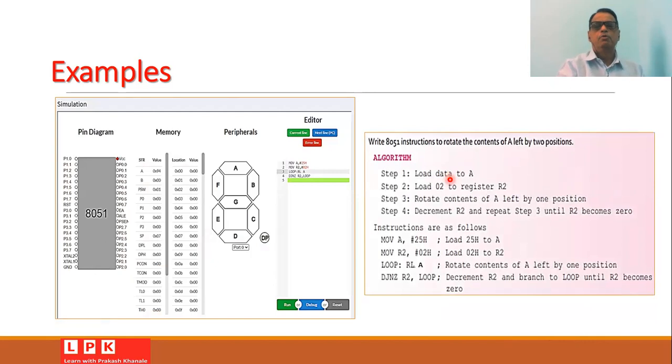Another simple program is that we want to write 8051 instructions to rotate the content of A left by 2 positions. So initially we will load some number, say 25, into the accumulator. Then we will load the number 2 to the register R2. And then we will label this instruction RL A. That is, we want to rotate the content of A left by 1 position. And we will label it as loop.